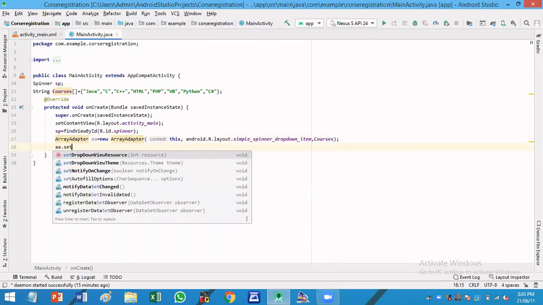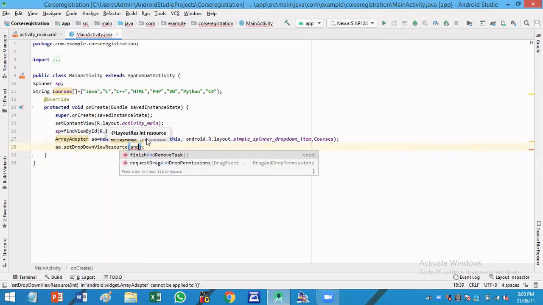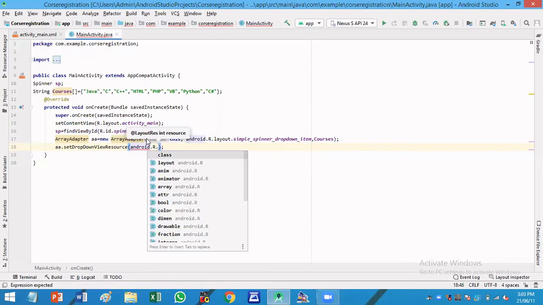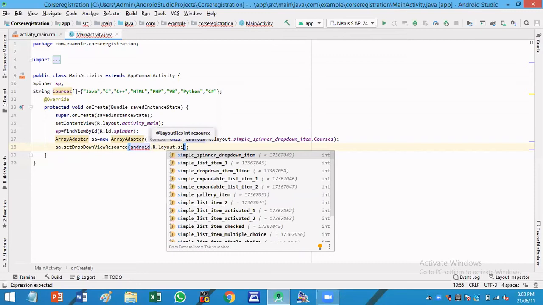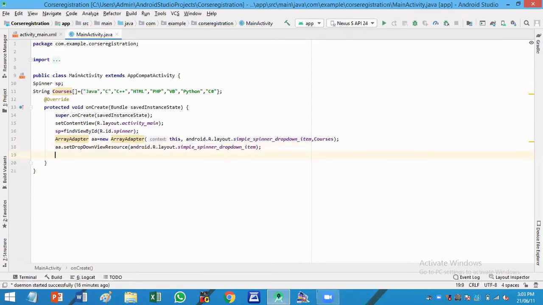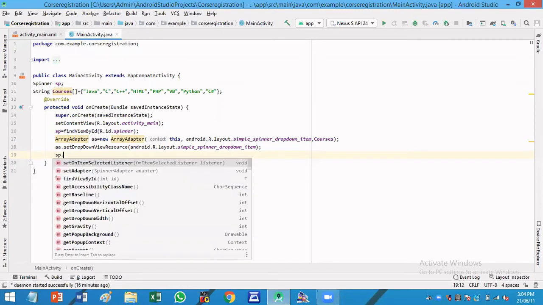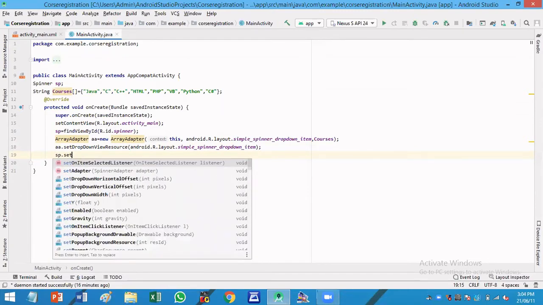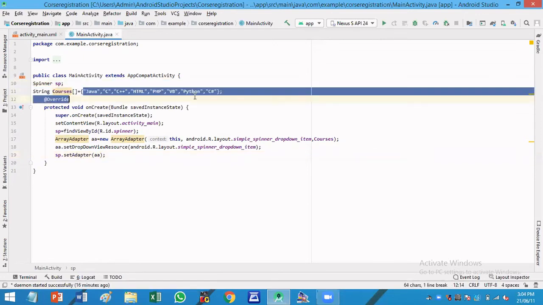Then aa.setDropDownViewResource(android.R.layout.simple_spinner_dropdown_item). And next I'll write, sorry, it is sp.setAdapter, the name of the array adapter, that is aa. Okay. So now in the drop down list, you can see the names of these courses.